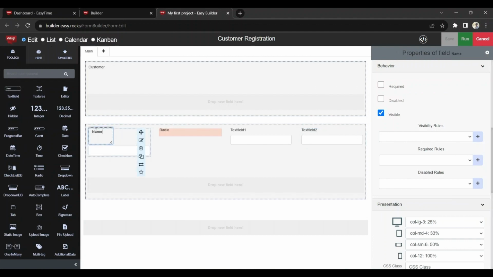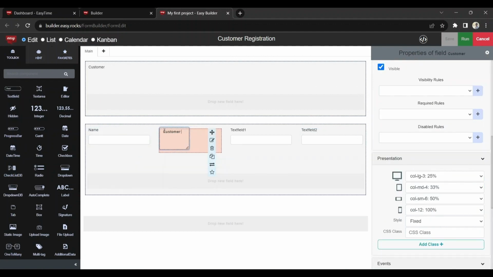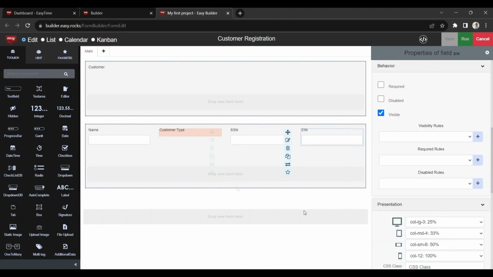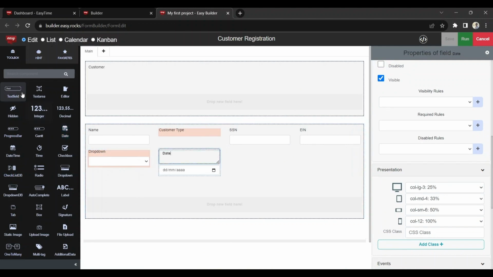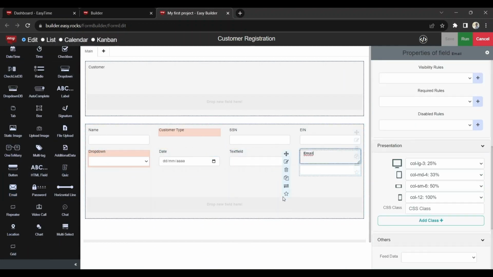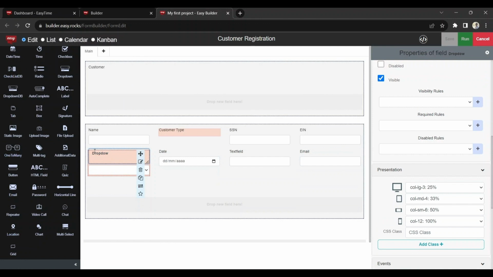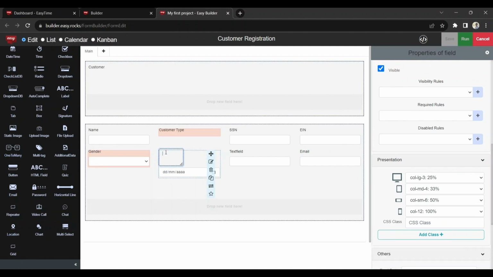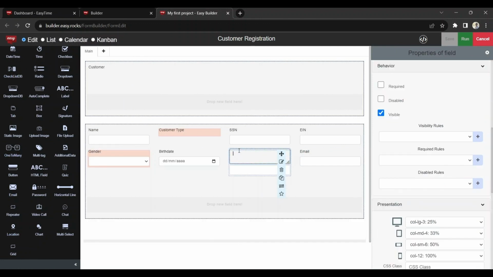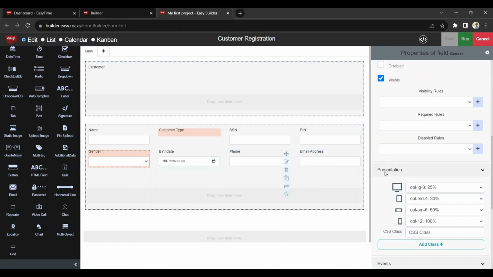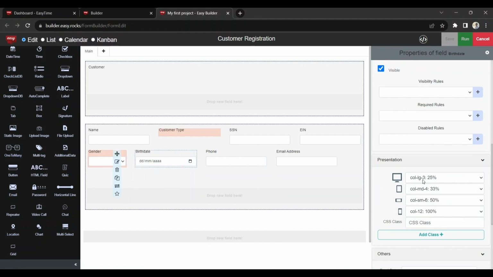Rename the first text field to Name, the radio button to Customer Type, and the other text fields to SSN and EIN. Now include the drop-down, Date, text field, and email components. The drop-down field is a list of options, and the Date field is used to record dates. Name the drop-down as Gender, the Date field as Birth Date, the text field as Phone, and the email as Email Address. Additionally, adjust the presentation of the Gender and Birth Date fields to 17% and the email field to 42%.